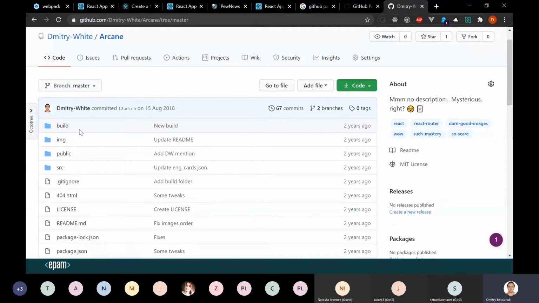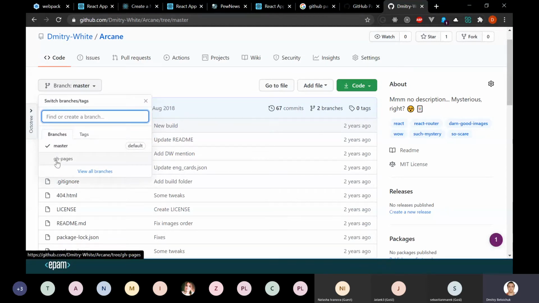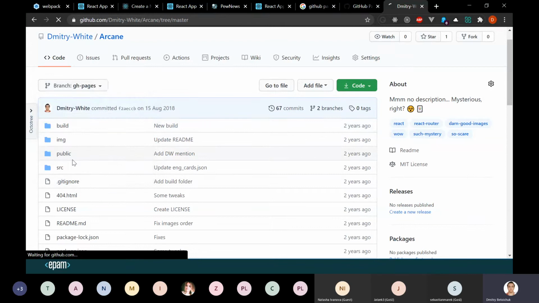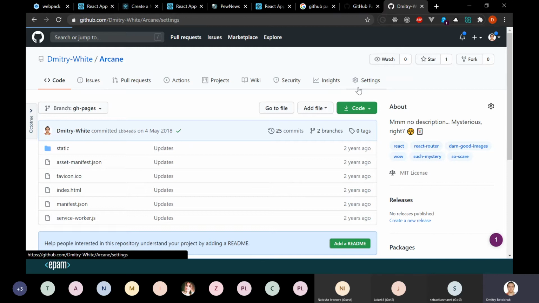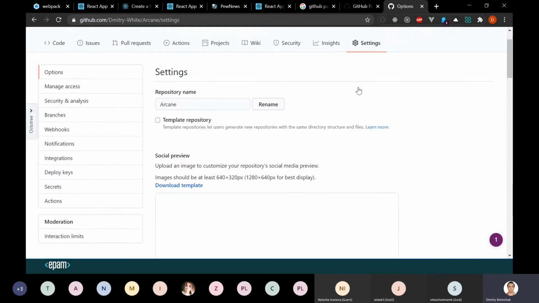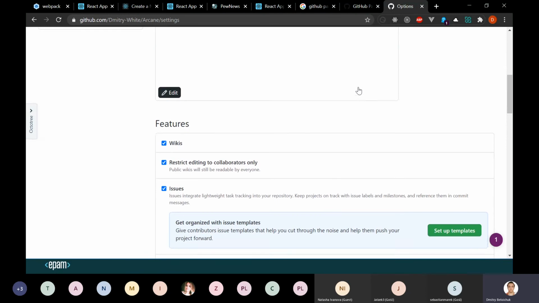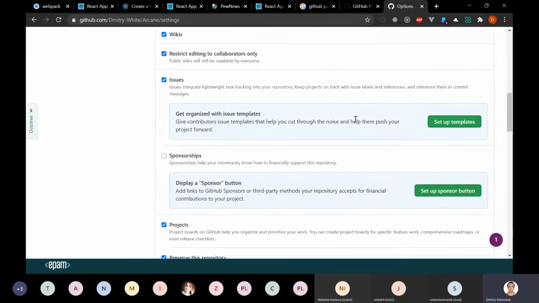Then I copied the contents of the build folder into a specially named gh-pages branch and just uploaded the branch to GitHub. And then I went and enabled the automatic deployment of my application in the settings of the repo.